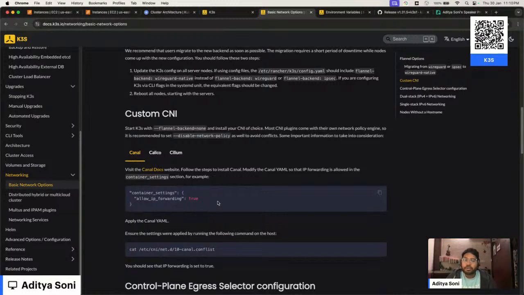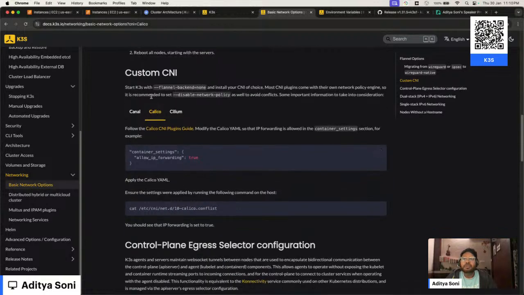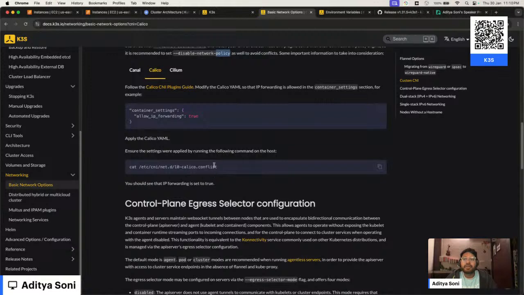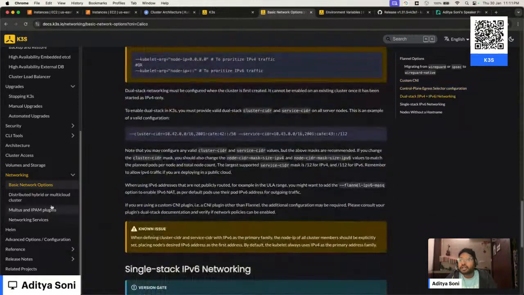Maybe you have a configuration where you don't want to use flannel and you want to go with your own CNI. Okay, you want to go with Calico, or Canal or Cilium or something like that, you can do that too. You just have to disable some network policies, apply that to the CNI itself, and apply the CNI config list, whatever CNI you are trying to use.